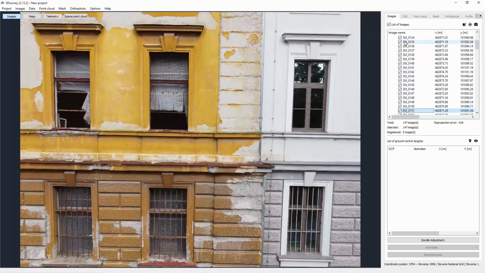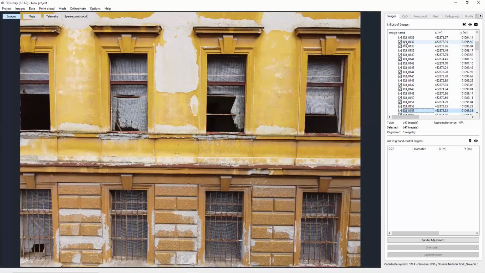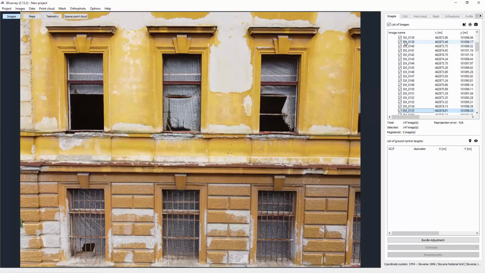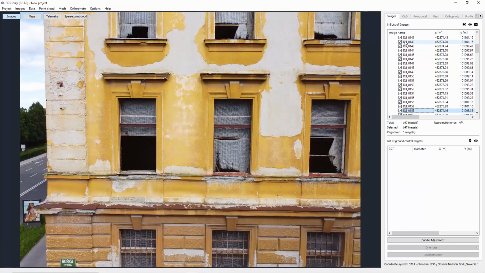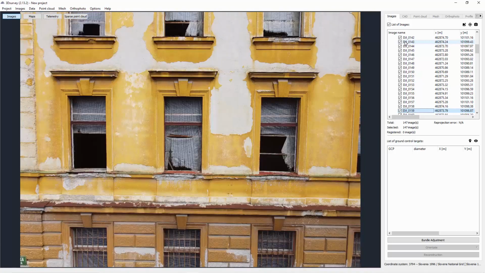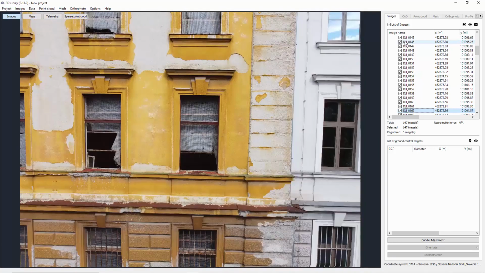As you see, I assumed on a field I would have 60 images, but now I have 147, but this is not a problem. The more images we have, the better point cloud we should get, and also a better textured 3D mesh.